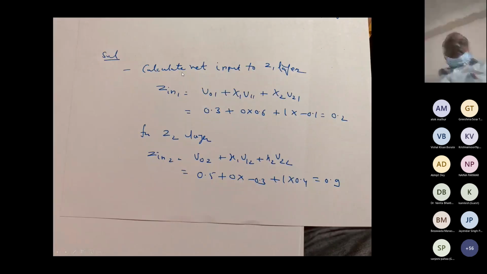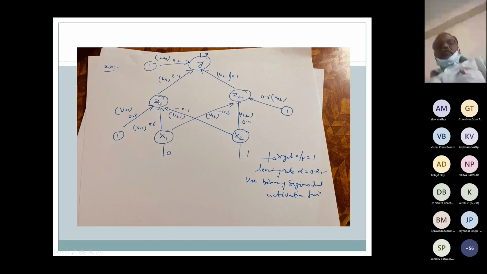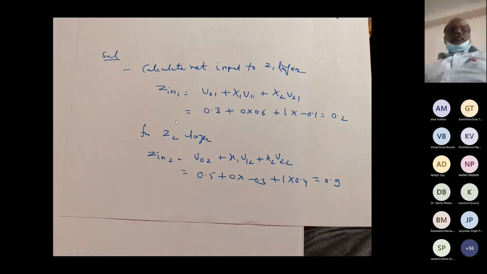Step number one, calculate the net input to the Z1 layer. For z_in1, first of all the bias V01 comes here, plus the X1 value multiplied by its weight, and the X2 value multiplied by its weight. So V01 is 0.3, plus x1 is 0 times V11 is 0.06, plus x2 value is 1 times V21 which is minus 0.01. So the total outcome is z_in1.